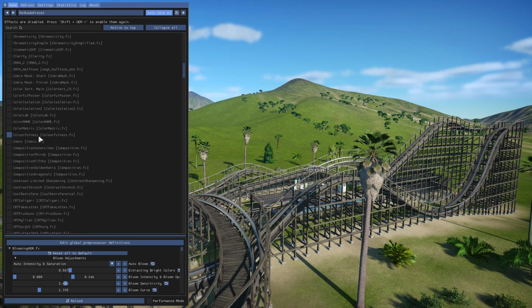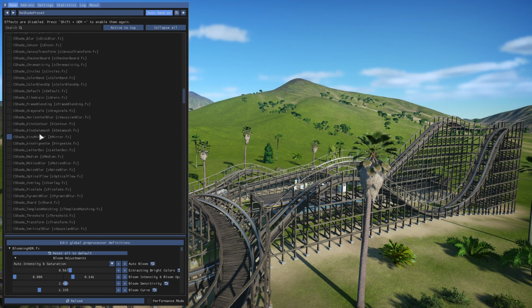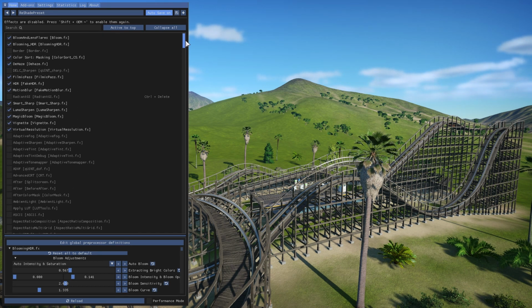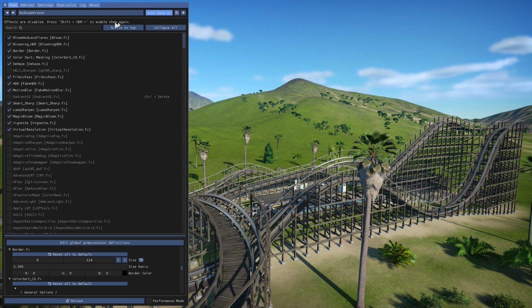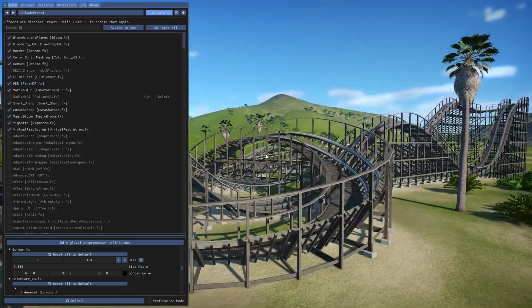This is all the effects that you should have downloaded, and they will all have an effect on your screen somehow. So I mean, there's a lot of them. There's probably 100 or something. So yeah, we're gonna check this, and again, the key to turn it on for me is shift tilde. So bang, you can see how much of a difference it just works.